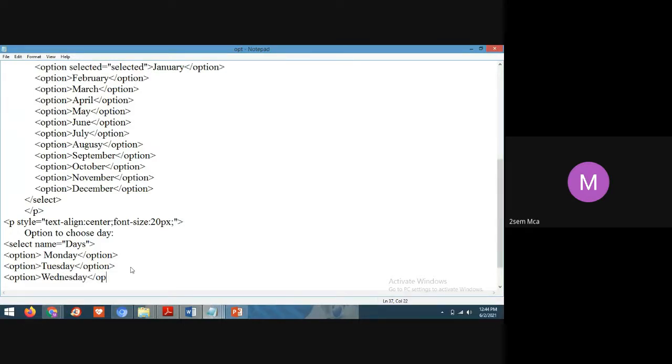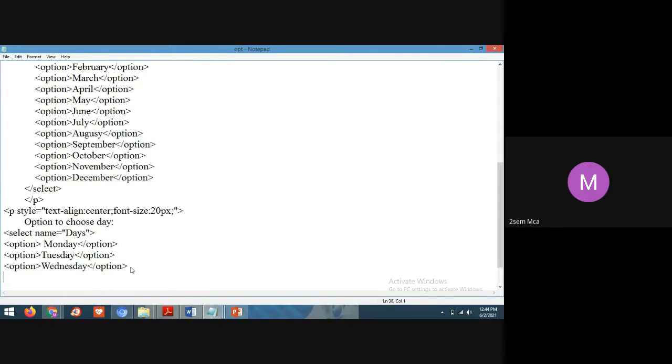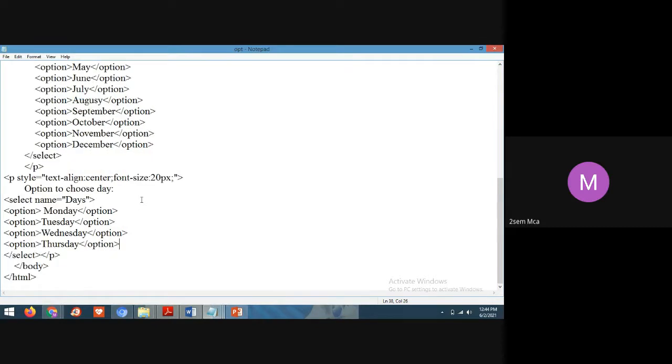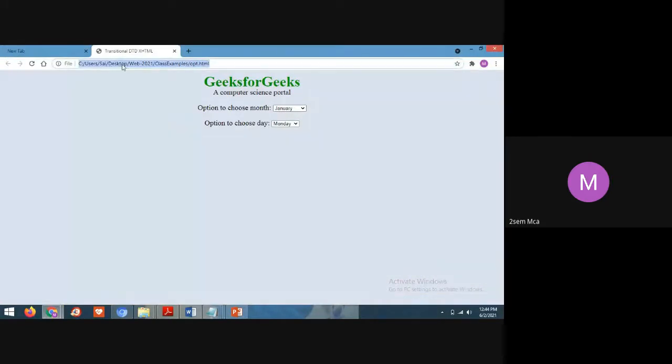Wednesday, close the option. Thursday, close the option. So another 2 options I have included. Yes, Monday, Tuesday, Wednesday, Thursday. So 4 days I have included now. Like this, you can change the output. I mean, you can modify your web page.